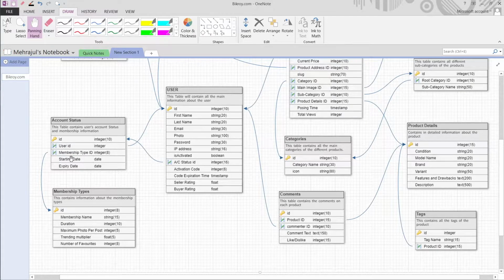So the membership type ID refers to another table, which is the membership types. All the types will be stored here. So the membership type has an ID, which is the primary key, obviously, and the membership type has a name, and a duration, like how much time that membership will be available.